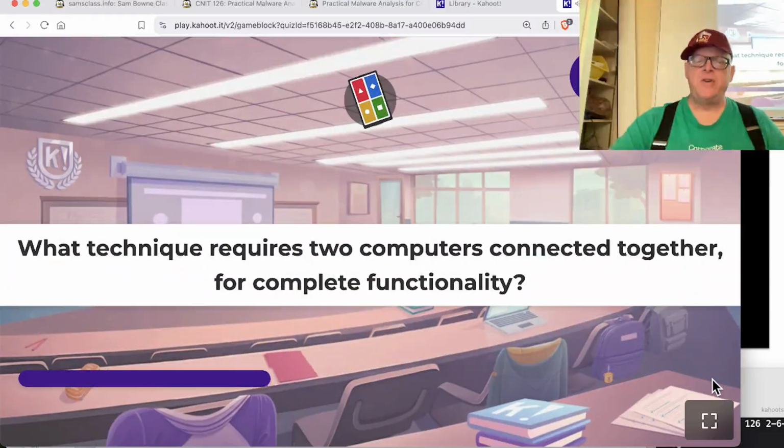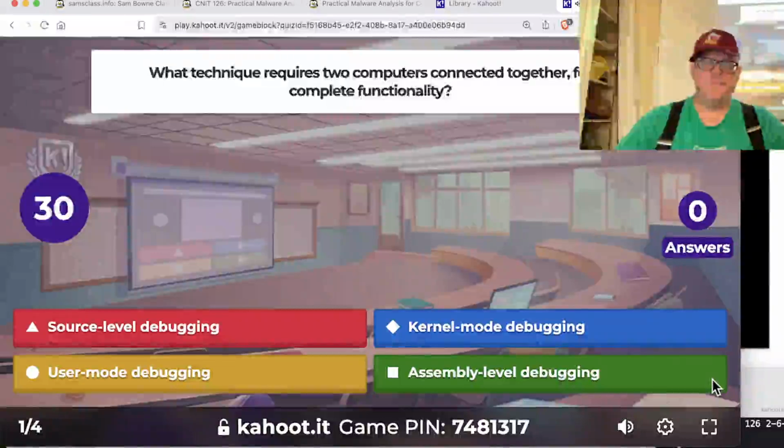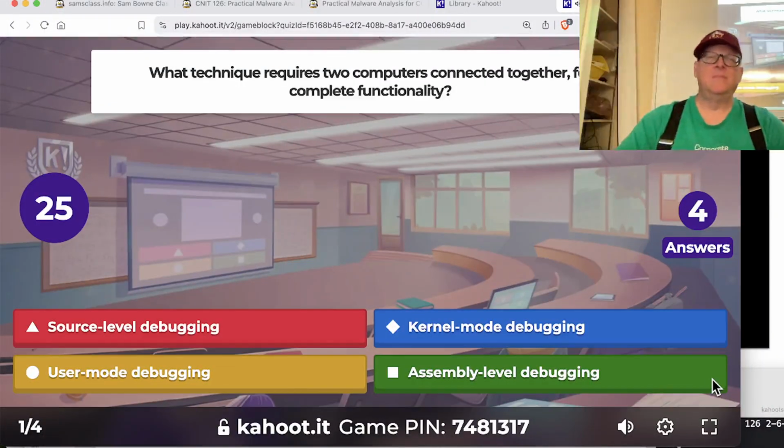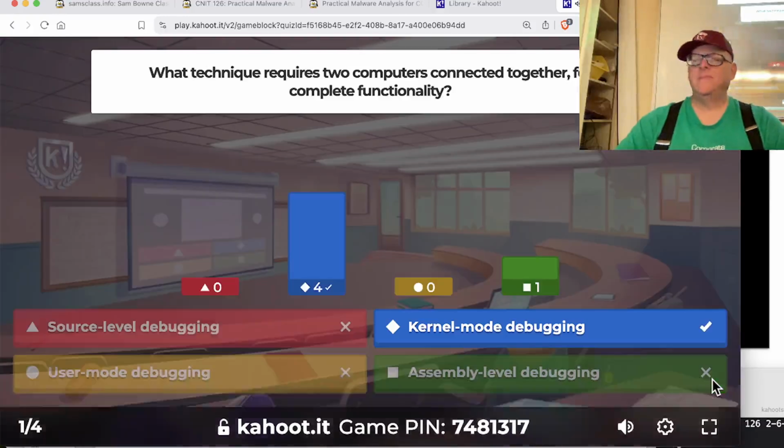All right, so which technique requires two computers connected together? Yep, that's kernel mode debugging in all its glory.